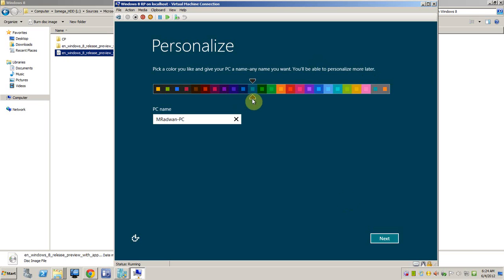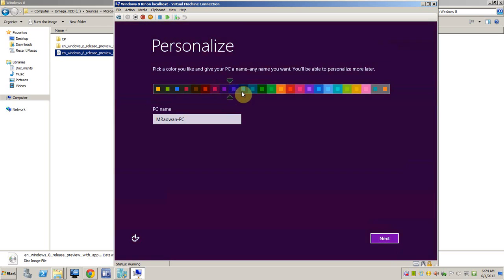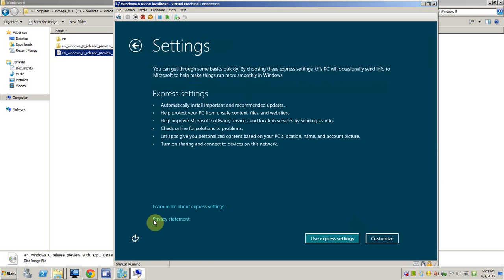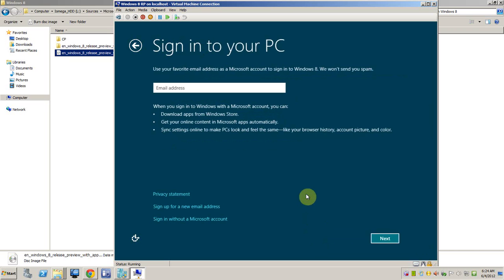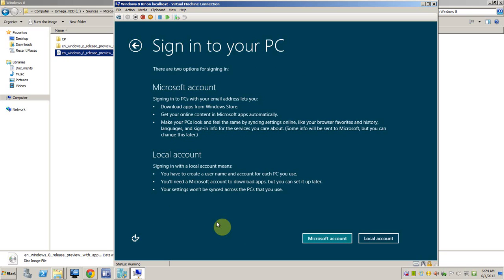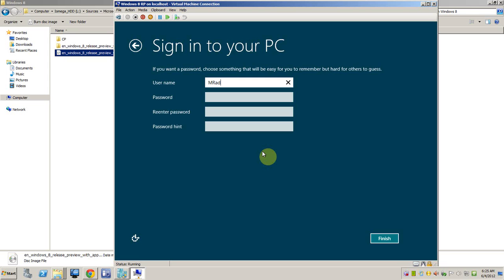We can here select. It is better to sign in with an email, but I will not use email right now. And here it's just telling me the benefit of using a Microsoft account, like downloading apps from the Windows Store, getting online content from Microsoft apps automatically, and making my PC look and feel the same by logging in from different PCs in different places, and so on and so forth, but the local account can't. I will not write any password.